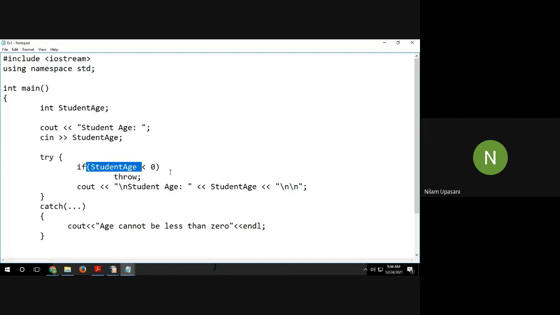is it wrong if anybody enters a negative number here for age? Yes, it's wrong, right? See, age cannot be negative, right? So that is an exception. If you are getting a negative age, in that case whatever processing you are doing after this, everything will go wrong only, no?